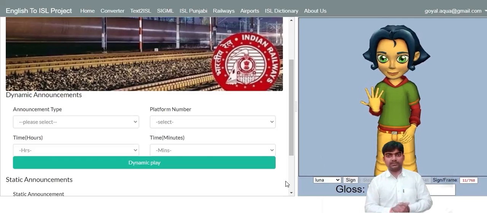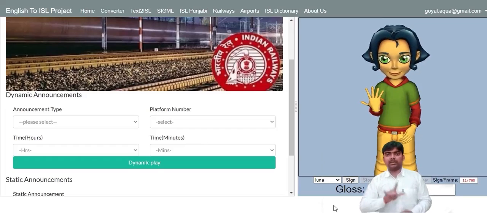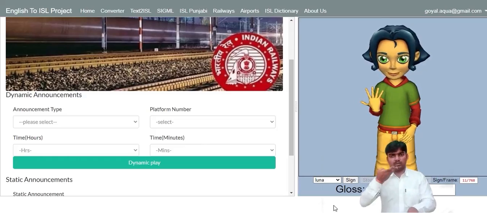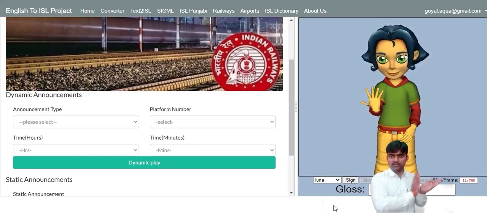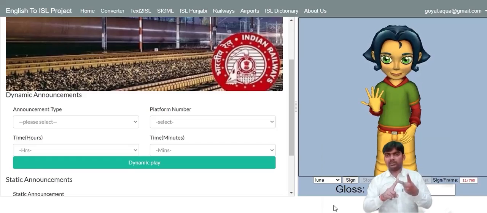While developing the announcement system for airports and the railway stations, the biggest challenge was to collect the announcements which are played at the railway stations and airports. A lot of time was consumed for collecting these announcements. Another feature of this announcement system is that the announcements are played by the animated character. It is not a real human being. It is a computer generated avatar which plays these announcements.